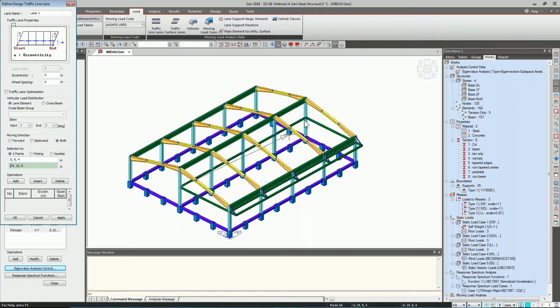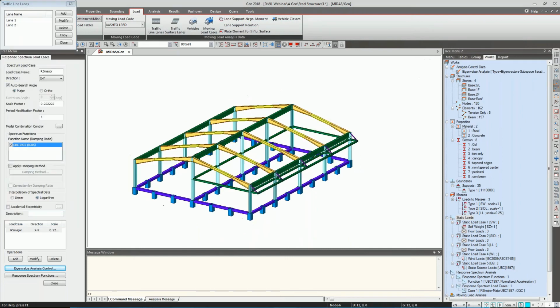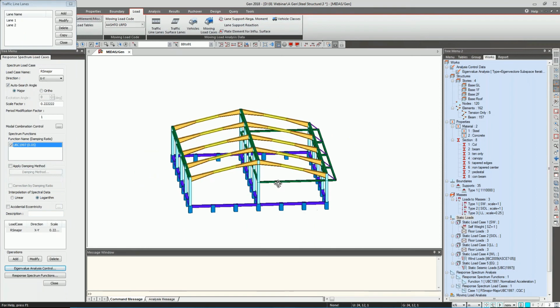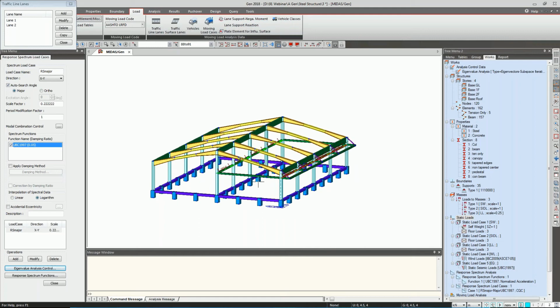So this is the first lane, lane 1, and I'll have another lane over here. This will be lane 2. So on these two lanes, the crane girder will be moving.